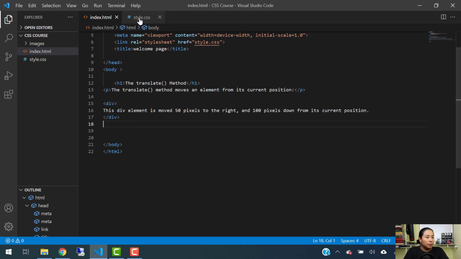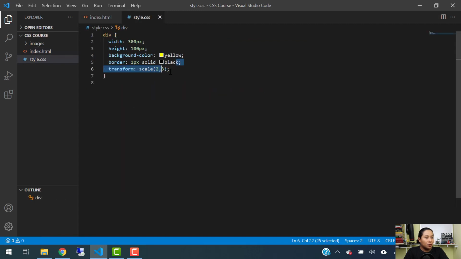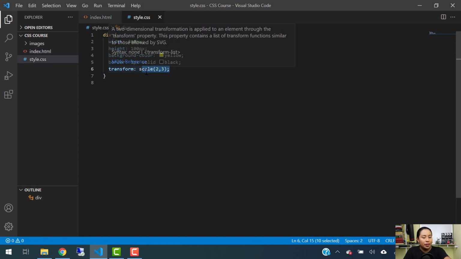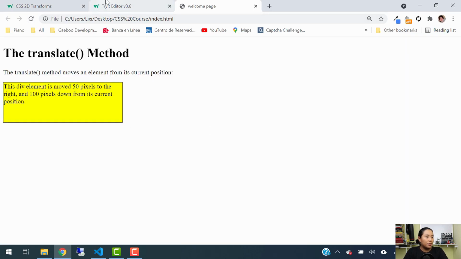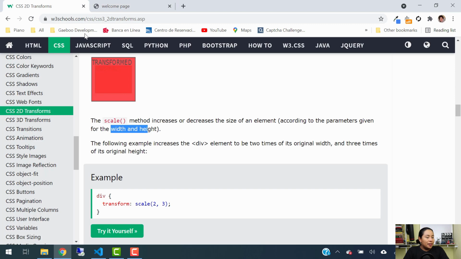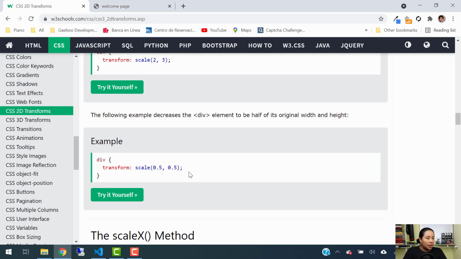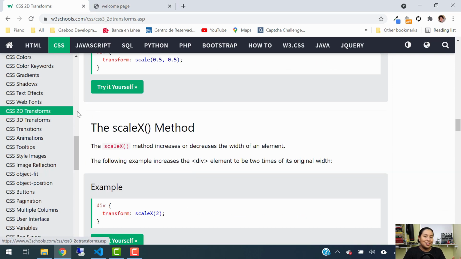Okay, so what I'm going to do is go back here and just remove the scale. And let me show you the next one. Let's hit refresh here. Okay, going back to normal. The next method that you can use here is scaleX.